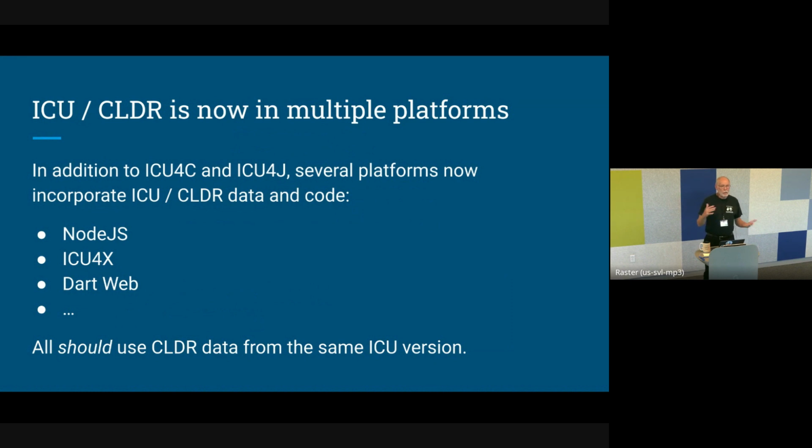Dart Web and many other platforms are starting to use the key data and algorithms of the Unicode system in their products. And if everything works right, and that's a big if, everything should use the same CLDR data. Every one of these should process it the same way.